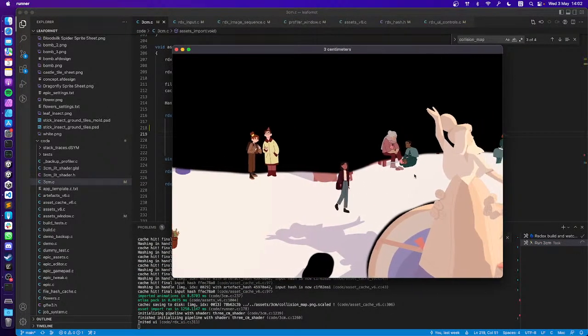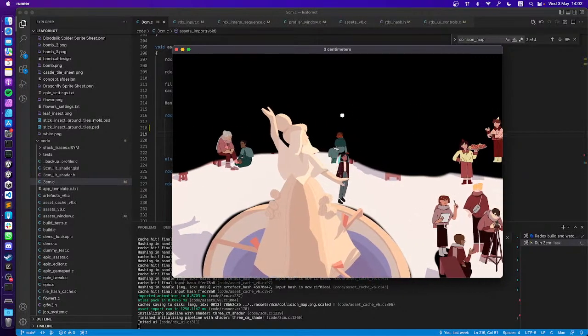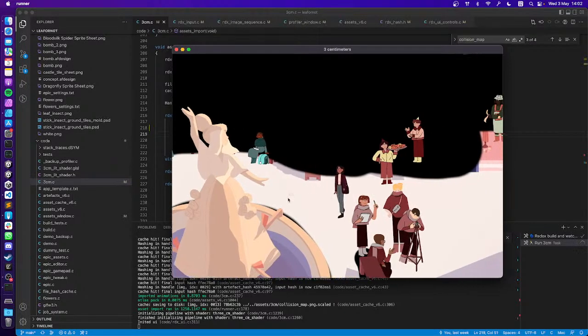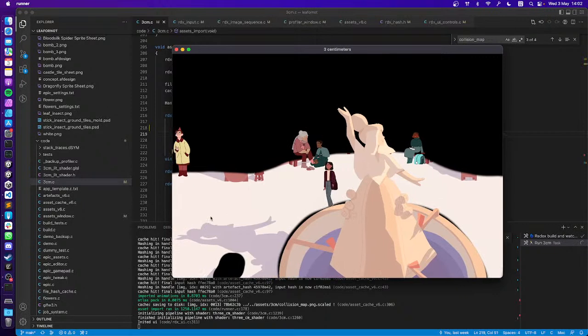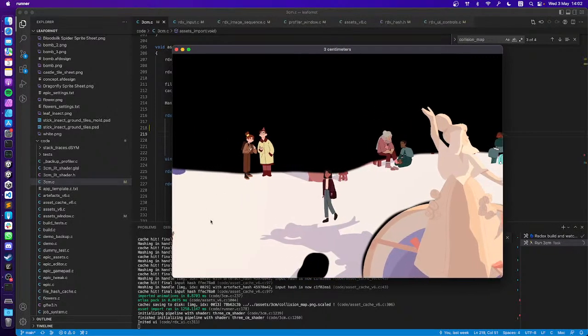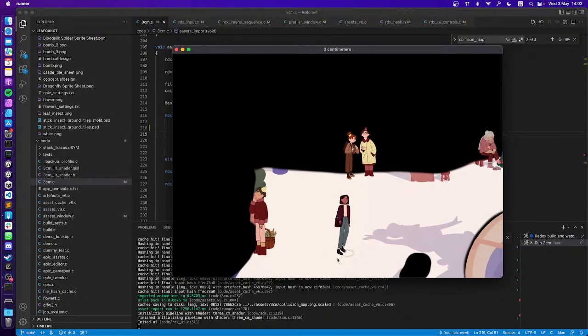Okay, so we got our map loading in the game and drawing on top of the background. So obviously the goal is not to draw it, this collision map. The goal is just to sample it at certain positions to know if we hit an obstacle or not.